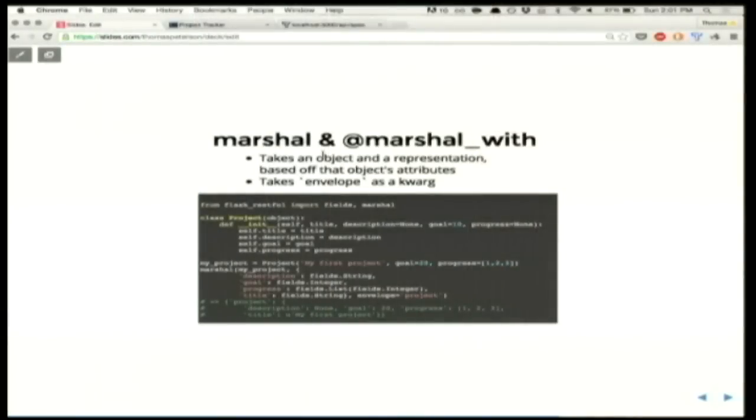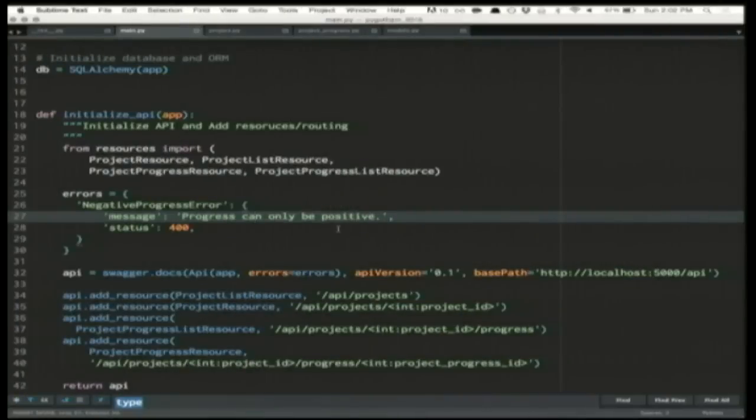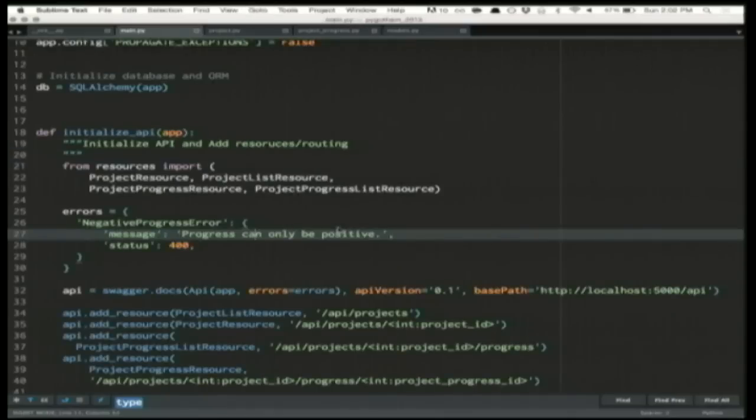It's called marshal, and there's a convenience decorator called marshal_with, and it takes an object and some defined representation of that object. In my example, I've defined them on the classes. And it takes an optional envelope, which, if you remember from earlier, wraps this representation in this object, the envelope project here. And you can take a look at what that looks like on the model.